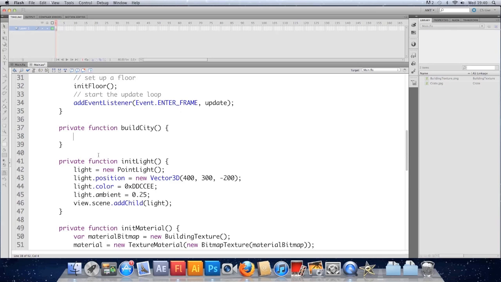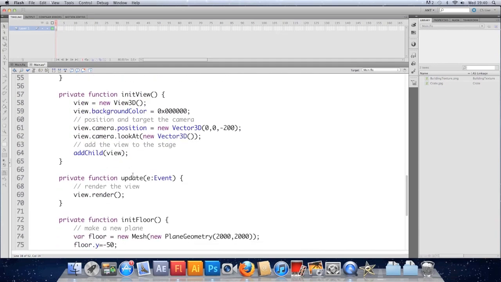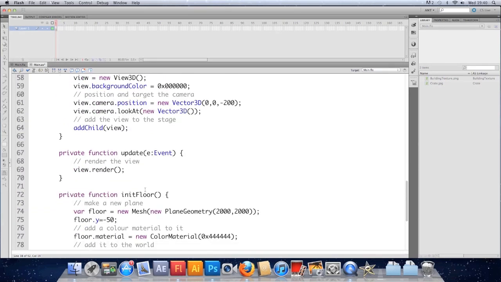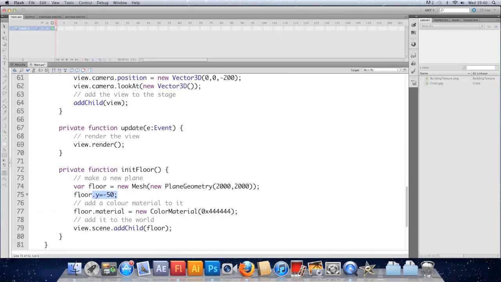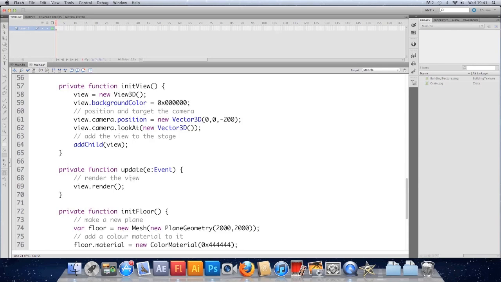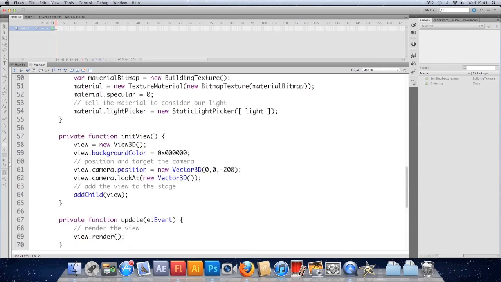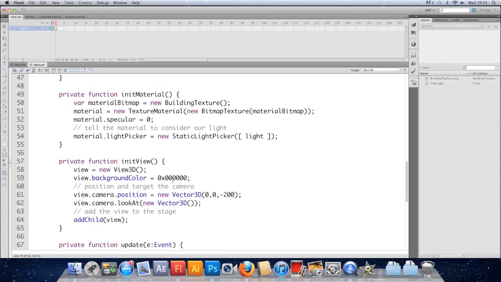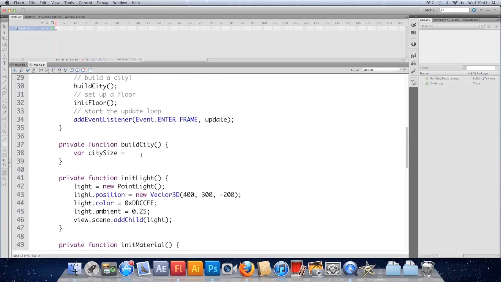To start with though, we'll have a city size variable, so let's say var citySize equals, now from memory I think our floor is 2000, and we don't want the floor to be compensating its position now, so I'm going to change that. I'm going to get rid of that. The floor will just be at 0, 0, on the 0 position in the y-axis, and we'll make the buildings compensate for that. It does mean that we're going to have to move our camera up, because that's going to be too low, but we'll come back to that. I'm getting ahead of myself. So city size based on the floor, let's say 1800. So it's not quite as big as the floor.